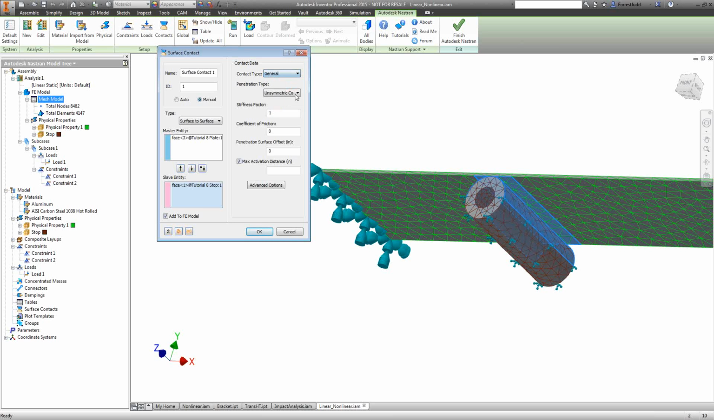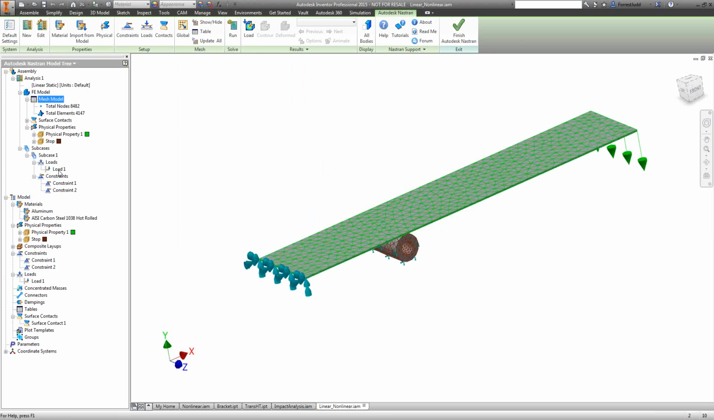We're going to stay with general in this case because it may separate, probably not with the way we've loaded it, but we want to make sure it can both slide and separate if need be. And that's something we just fundamentally can't do with Inventor Pro. All right, so we've got a mesh, we've got some constraints, we've got a load, we've got our material properties, so I believe we're ready to solve.